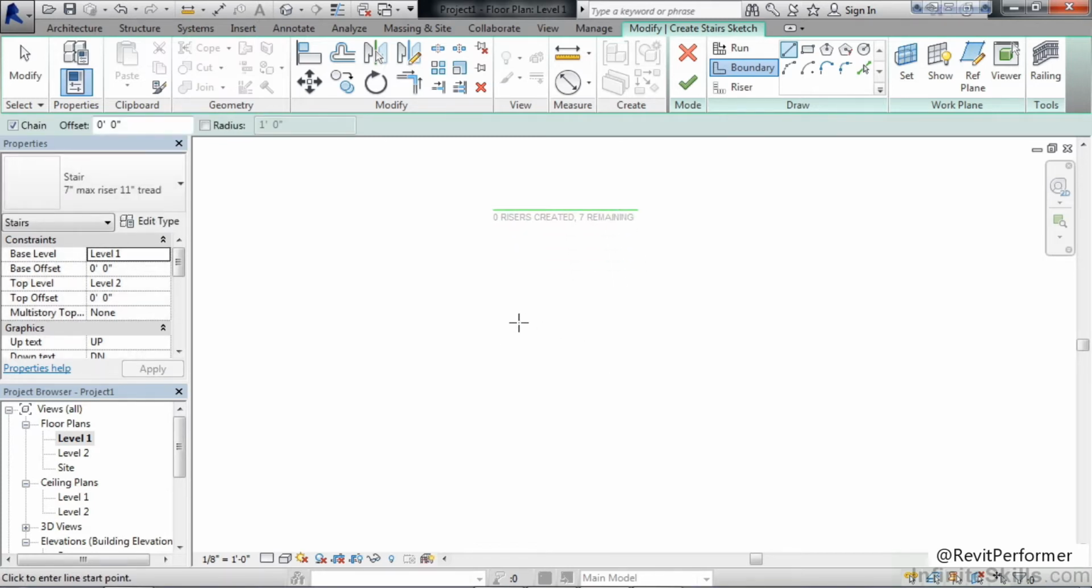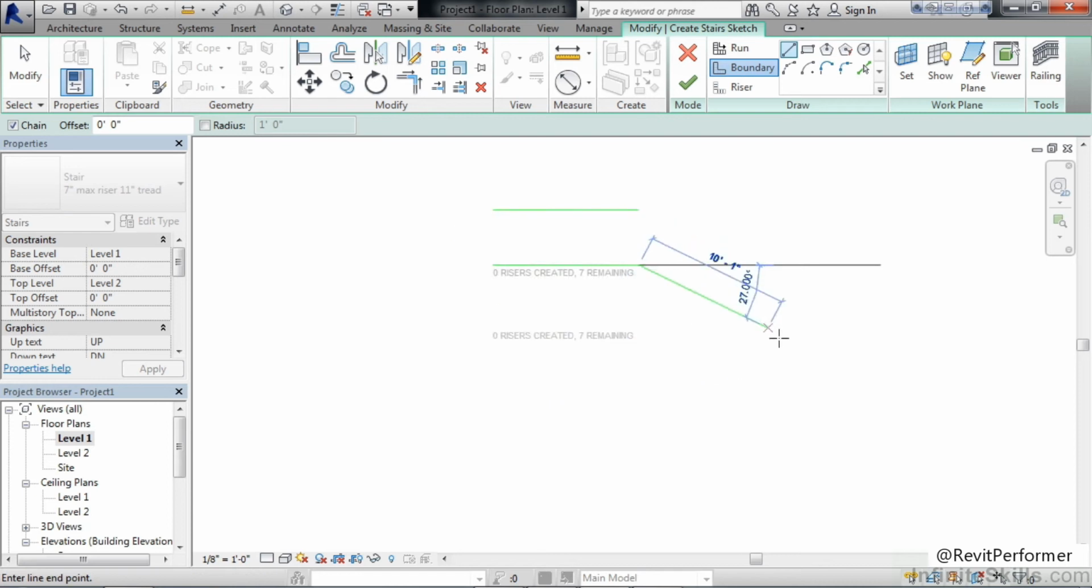Now go ahead and draw another line segment directly below that. Make the distance between those two 4 feet or near 4 feet. Again, drag that line across so it comes out to about the same distance. Click the point again, hit the escape key to end the actual boundary line. Now you've created the two boundaries. The next step is to create the riser lines in between, which will tell you how many you create.